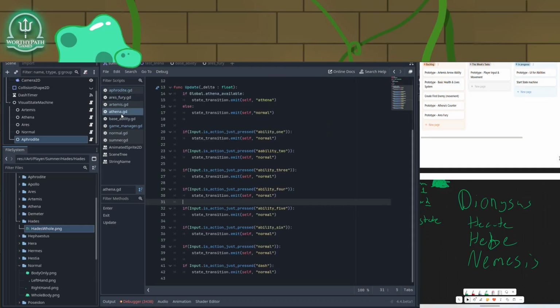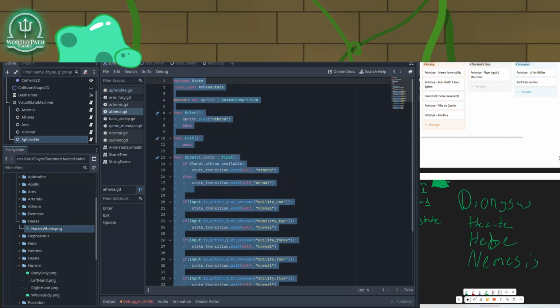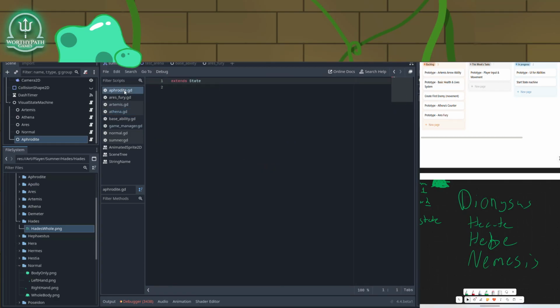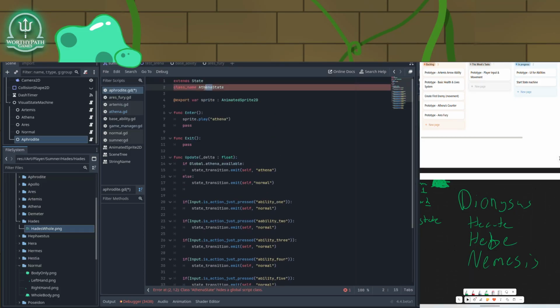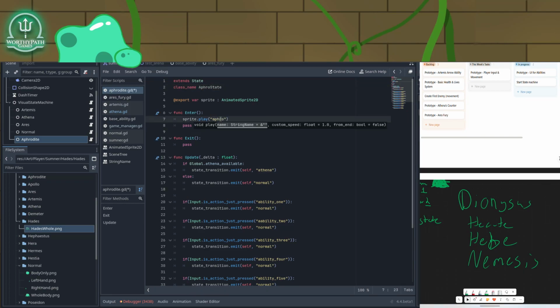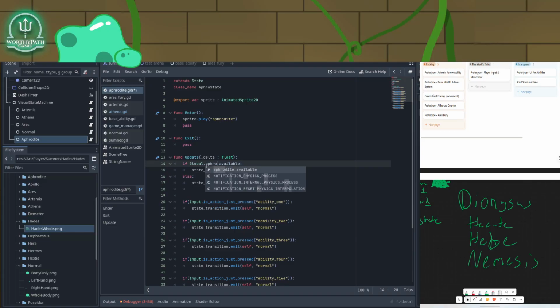Now, I basically just need to yoink the whole thing, actually. Control C, V. So this is going to be Afro state. Aphrodite. And then this would be Aphrodite available. And this would be Aphrodite.